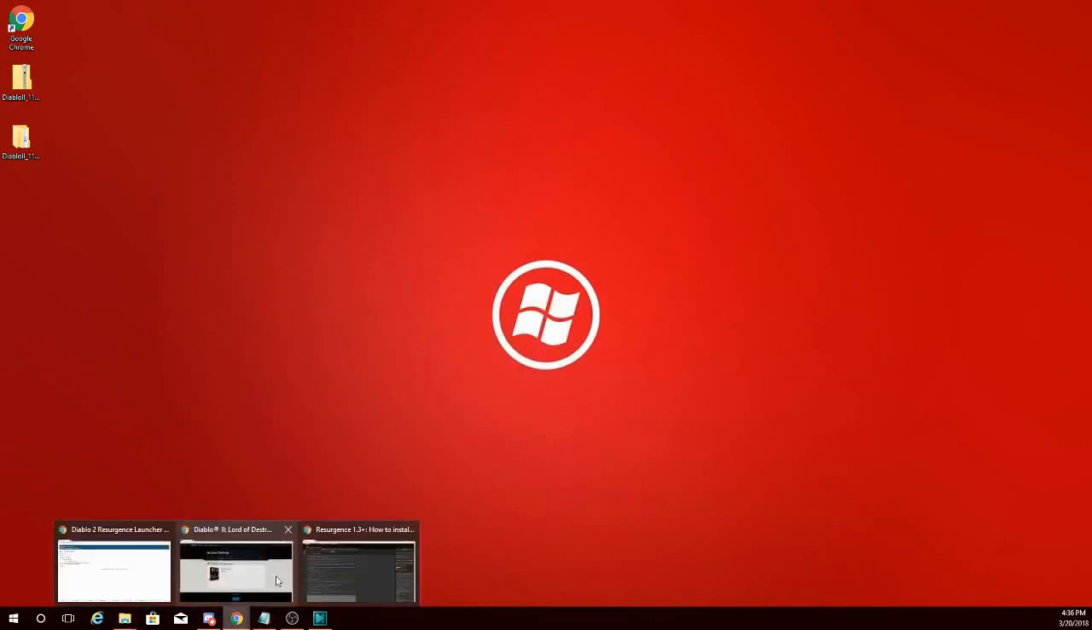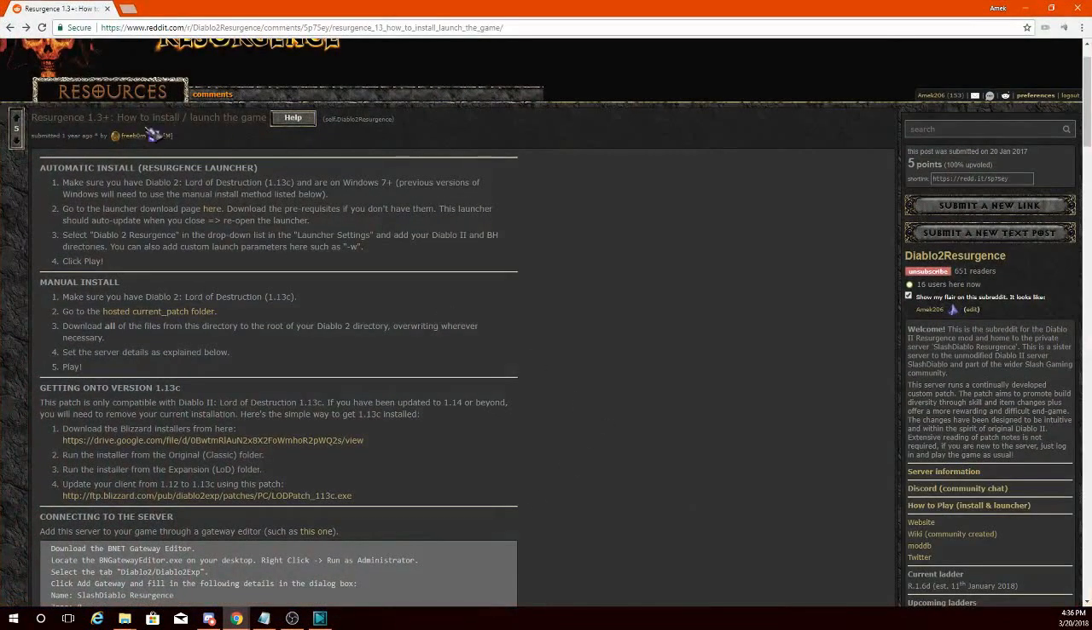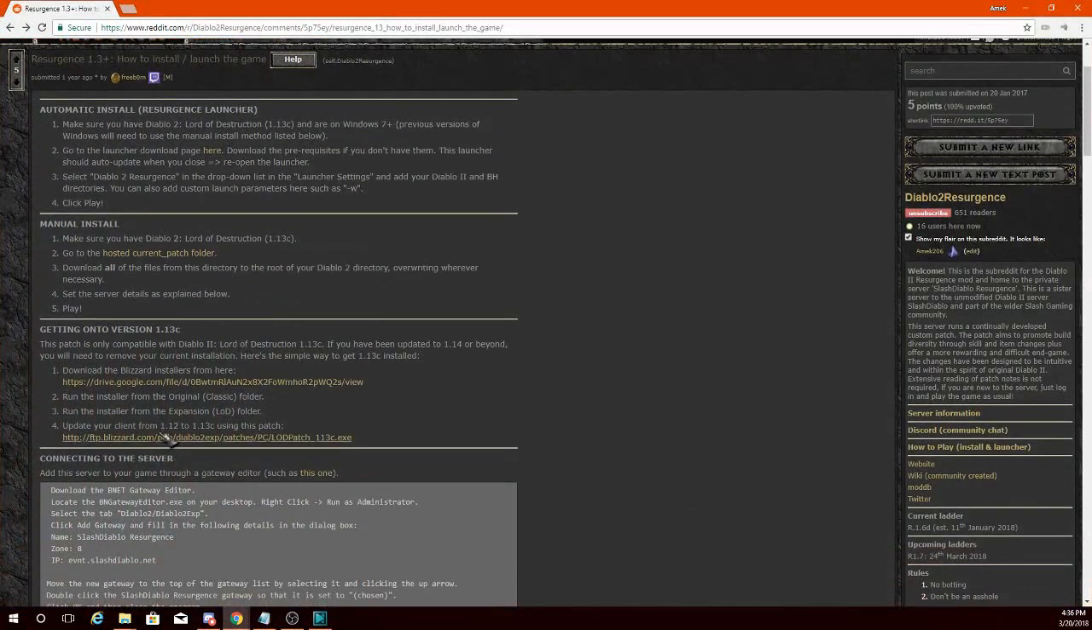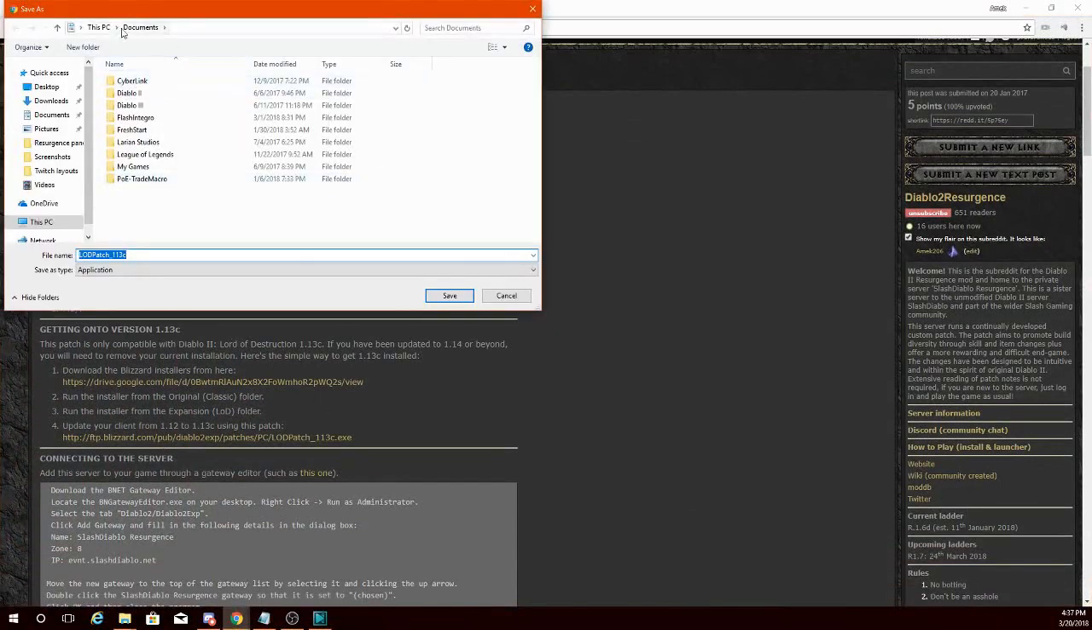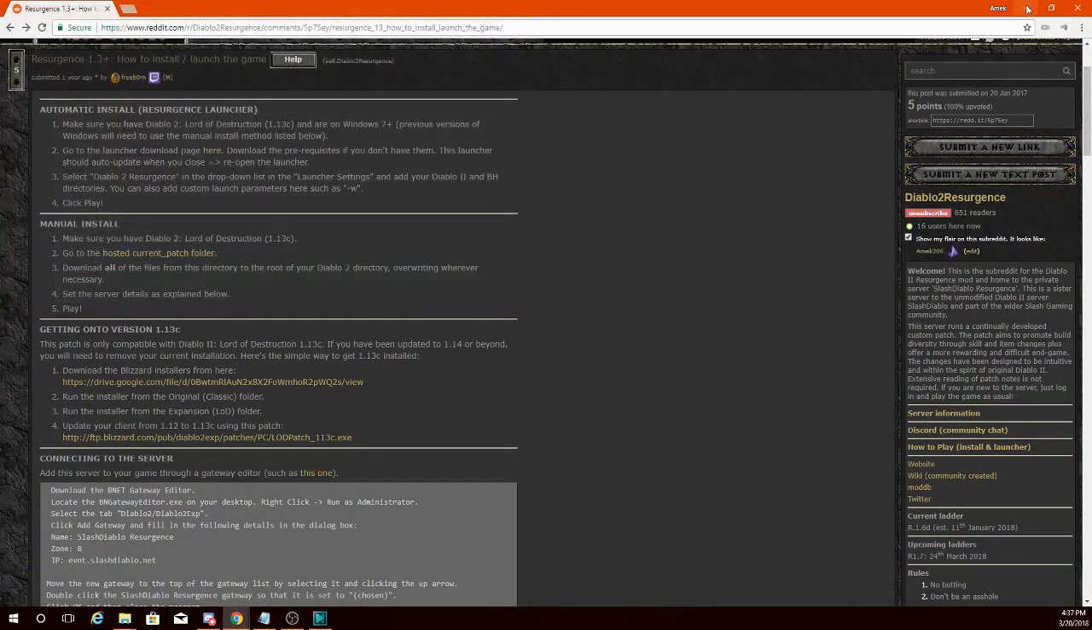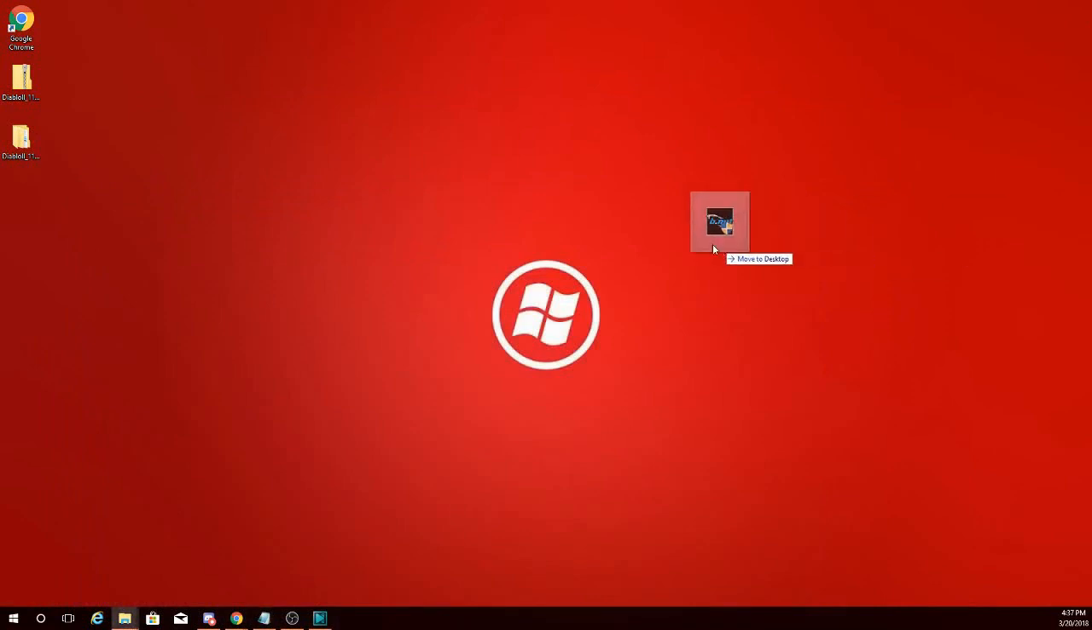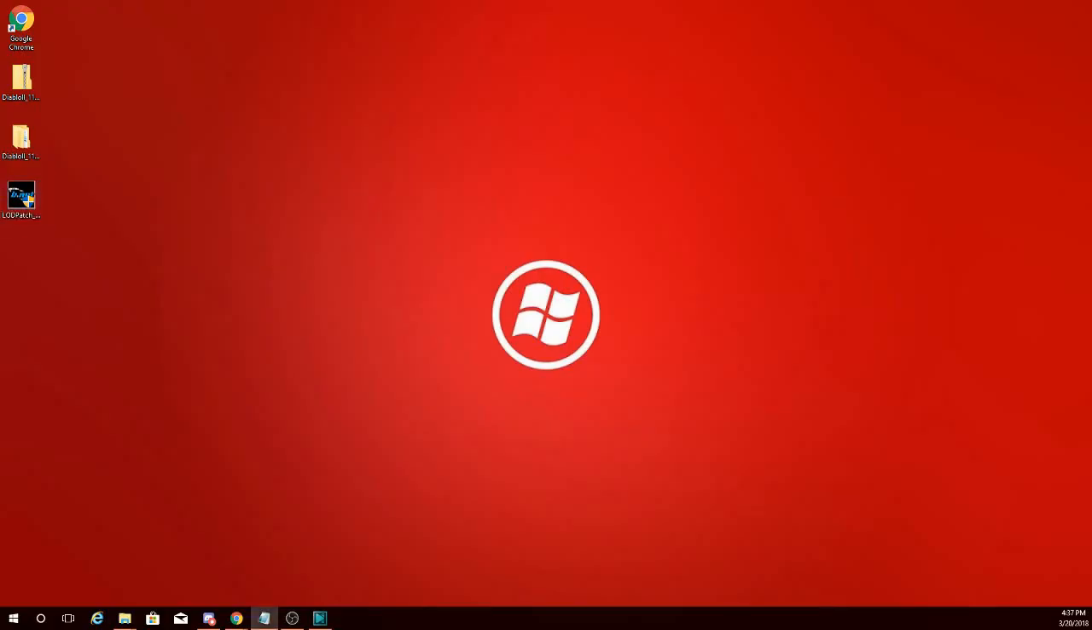Now we have to go back to the website, or back to the install page, and we're going to go ahead and grab the 1.13c patch. Go ahead and press on it, download it to wherever you can find it again. I already have it. So it's going to be a file like this. You're just going to run it. Go ahead and close out the Diablo window it tried to open. Okay, now our copy of Diablo is 1.13c, and we can go ahead and start with the installer.